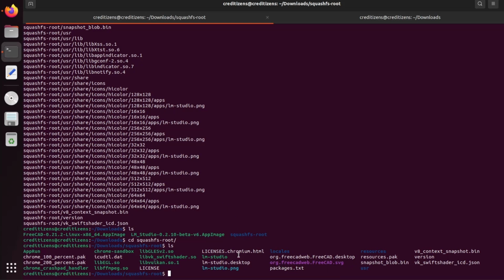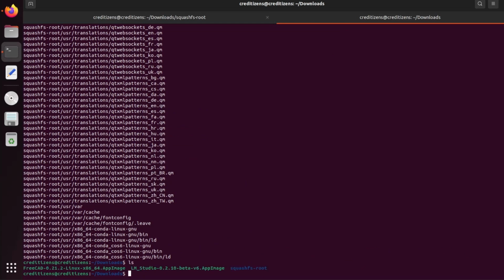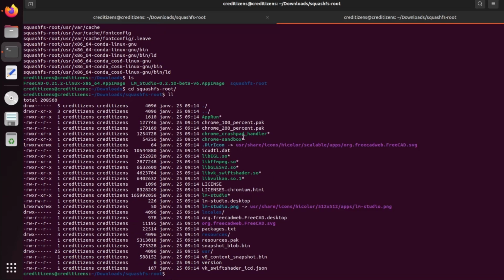Where is it? So it's going to be a bit messy because both are going to be in the same folder. You see? Okay, so it's better like that. AppRun and LMStudio. Okay, so we got the two executables.